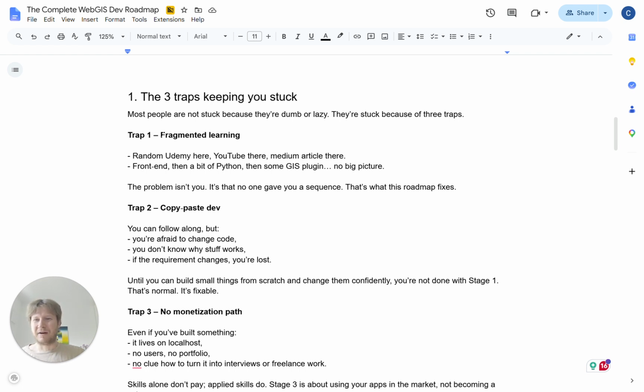Trap number 1 is fragmented learning. Like using a random Udemy course here, some YouTube videos there, maybe a Medium article again here. Then maybe a little bit of front end, then a bit of Python, then some GIS plugin. But often what I see is the full picture is missing for most people who start. And the problem is not you. It's simply that no one gave you the right sequence to go through it.